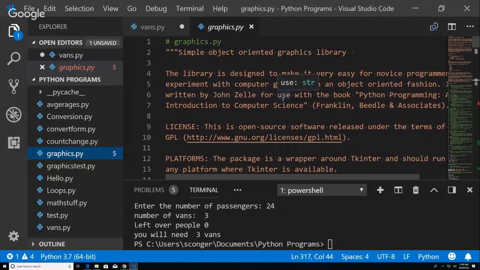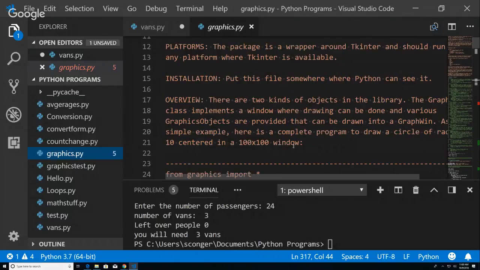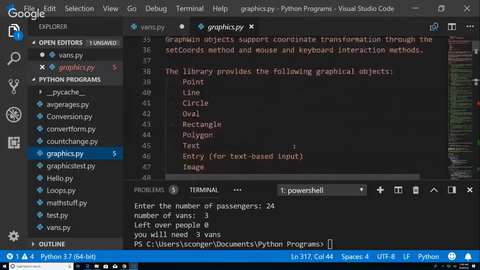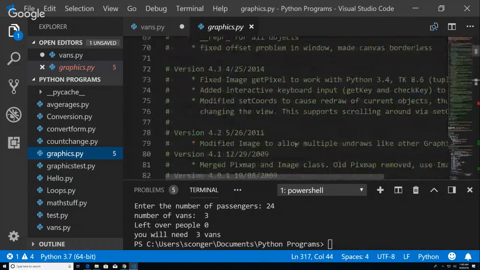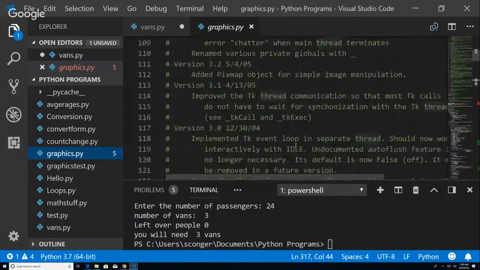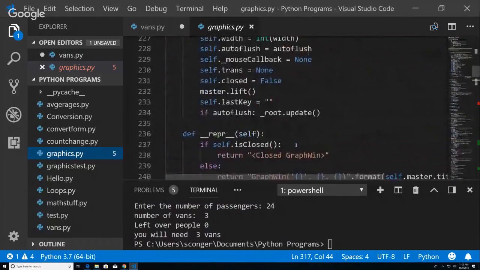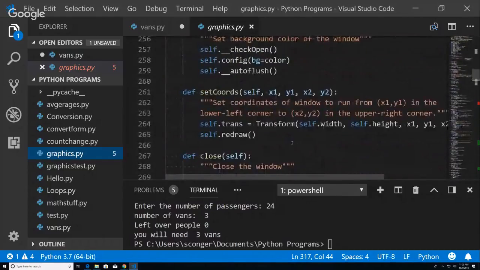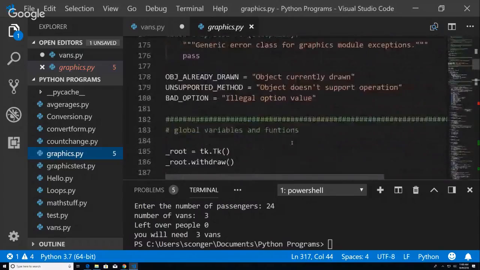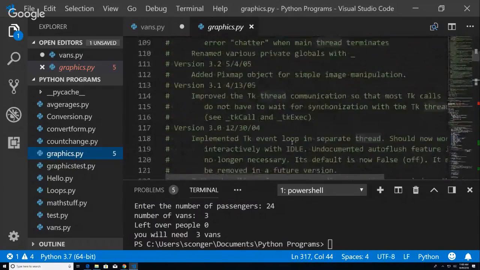So it's GraphicsPy, and basically what it tells you is that it's a wrapper for Tkinter. It gives you a long introduction, then version notes, and then it goes through and gives you all the code that is available. You don't need to ever open this if you don't want to. I just wanted to show you what it looks like.